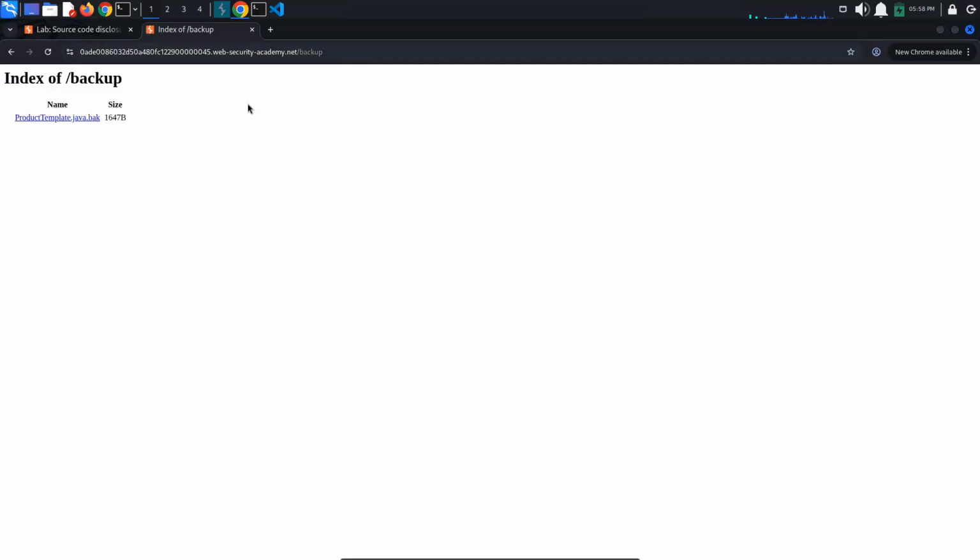Now, if we navigate to the /backup directory, we see this java.back file, which seems to be a backup of a Java source code file. These types of files should never be publicly available, even if they are hidden at an undisclosed location.